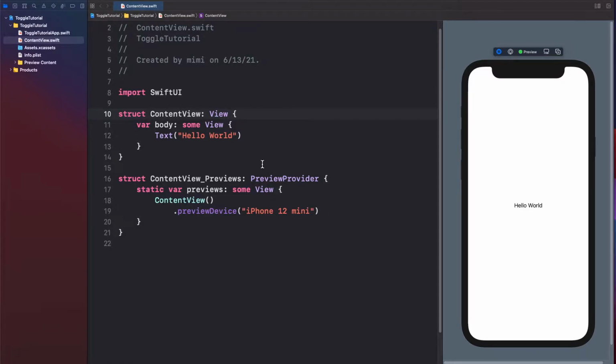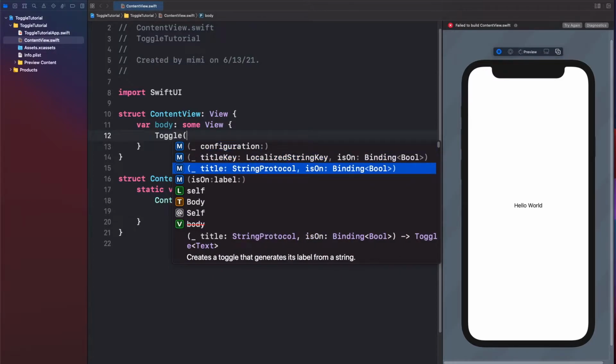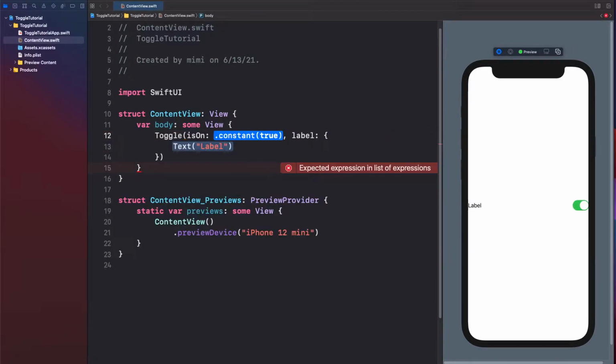Okay, so now to actually declare a toggle, we would write Toggle, and then the most common way of declaring one is to use isOn and label, as it is much more customizable. So, as you can see in our simulator or in our content previews, this is the code completion, or what is set as default by Apple.